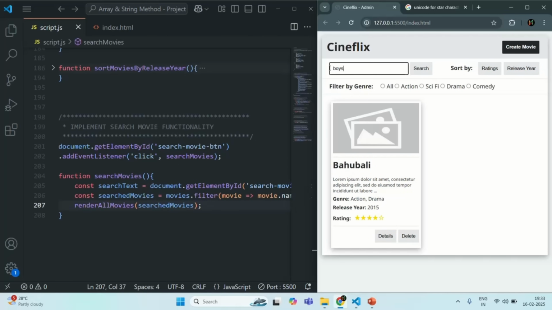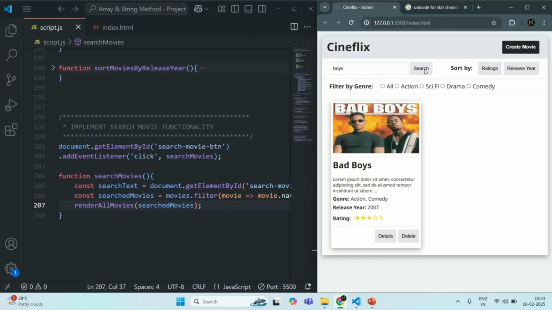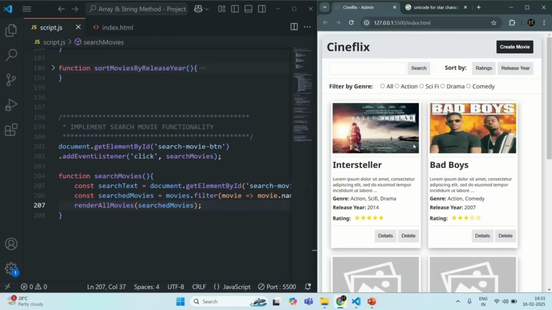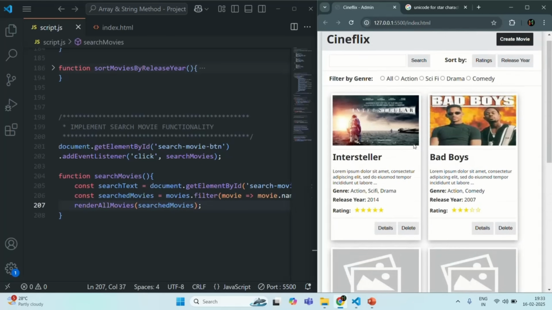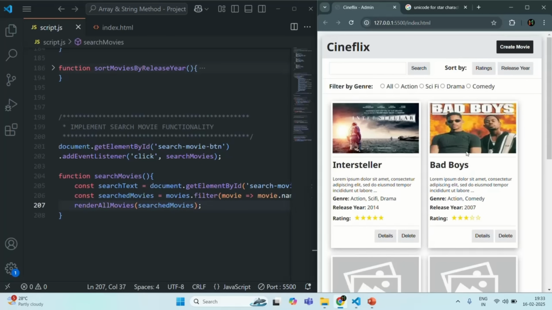If I search for boys and click on the search button, that movie whose name contains boys in it has been searched here. And if we clear everything and click on the search button, it should display all the movies. So in this way, the search functionality is also working.